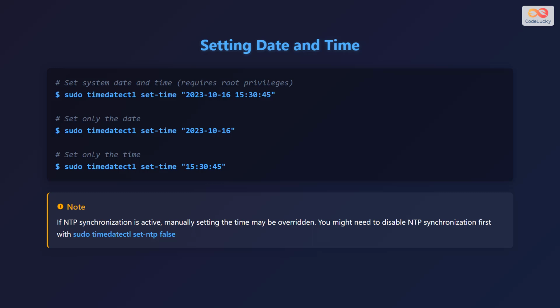To set only the date, use the command sudo timedatectl set-time followed by the desired date in the format year, month, day. To set only the time, use the command sudo timedatectl set-time followed by the desired time in the format hour, minute, second. Keep in mind that if NTP synchronization is active, manually setting the time may be overridden. You might need to disable NTP synchronization first with sudo timedatectl set-ntp false.